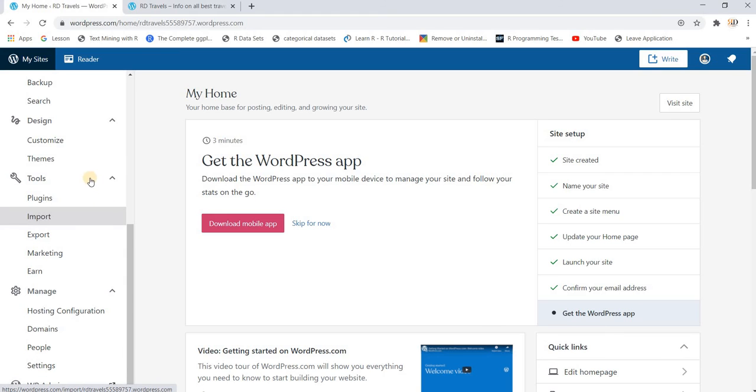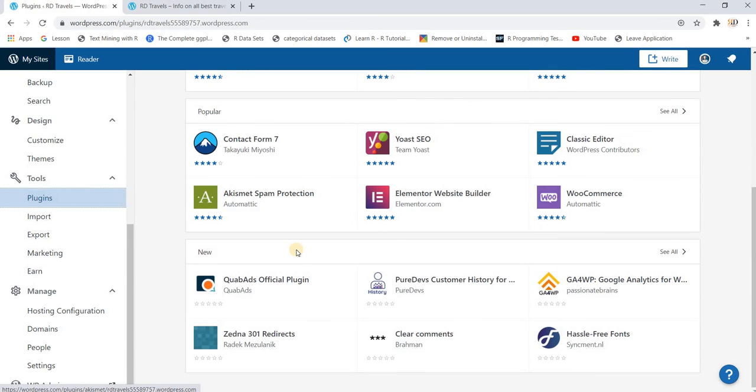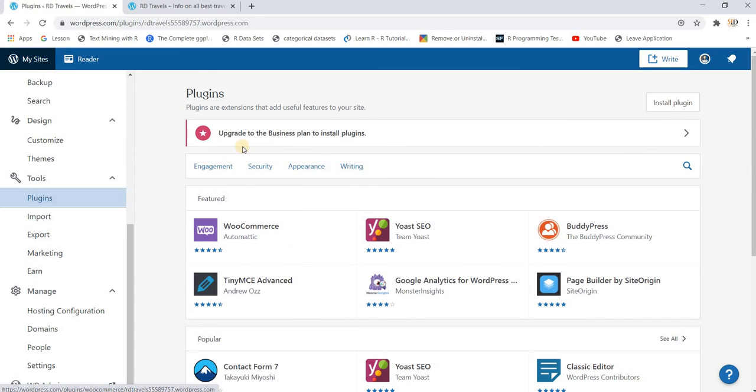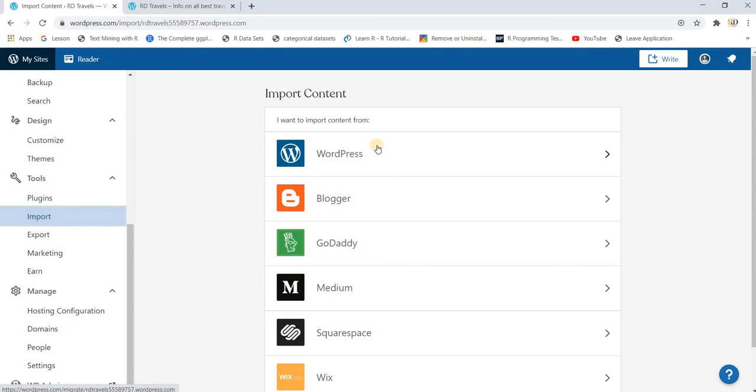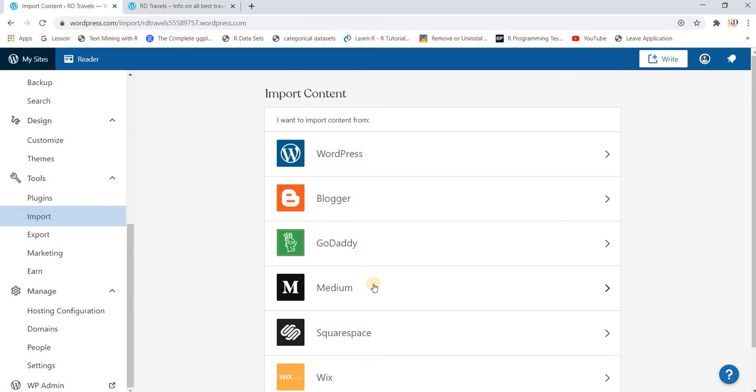Okay, you have various tools like plugins. Now you see there are a lot of plugins which you can use and embed into your website, but unfortunately most of them say, upgrade to business plan to install plugins. Then you have import, so you can import content directly from various platforms.